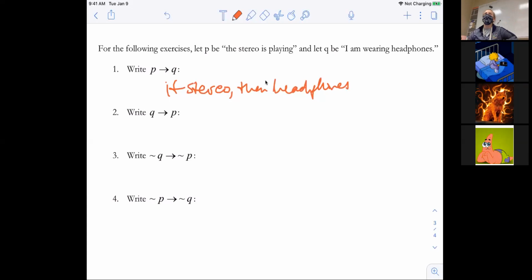Who can help me on the next one? Caleb. Good. If I'm wearing headphones, then the stereo is playing. And what do we call that statement? Converse. Very good. All right, number 3.